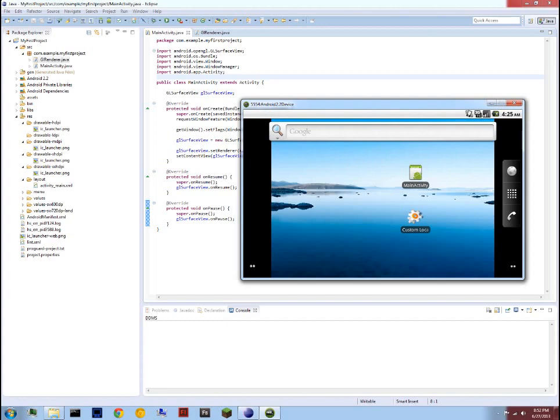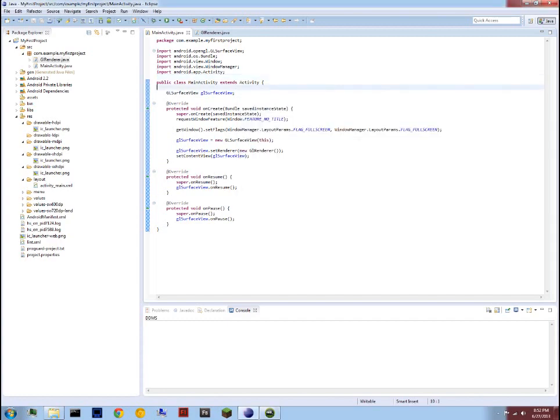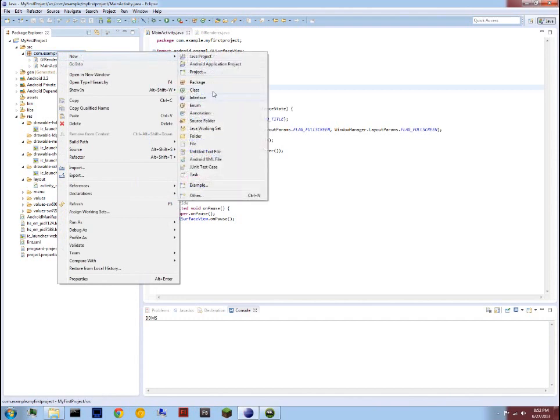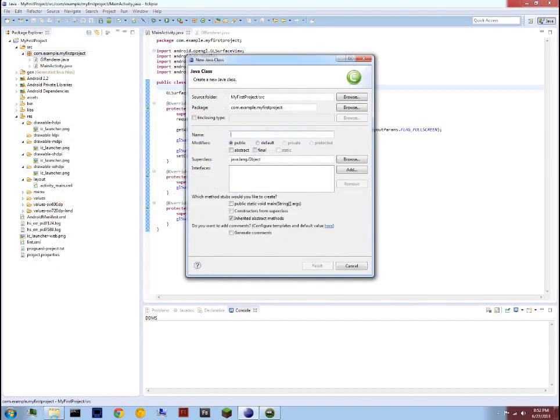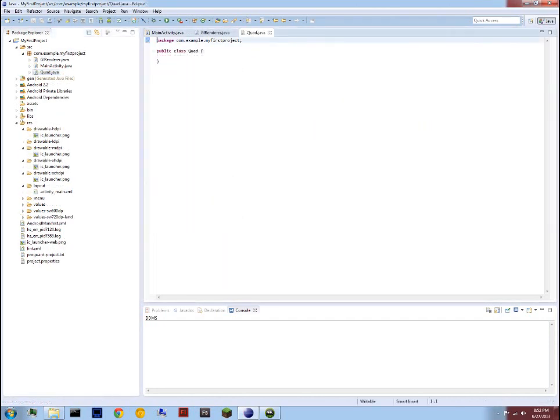So what we're going to do first is we're going to create a new class, and this class is going to be just a simple rectangle. We call it quad. So what this is going to do, it's going to be the rectangle that we draw on.